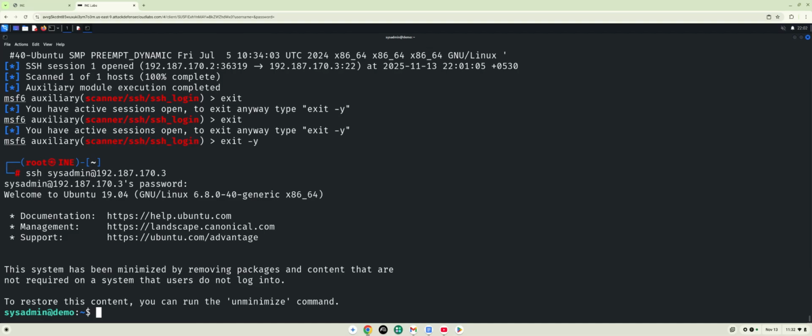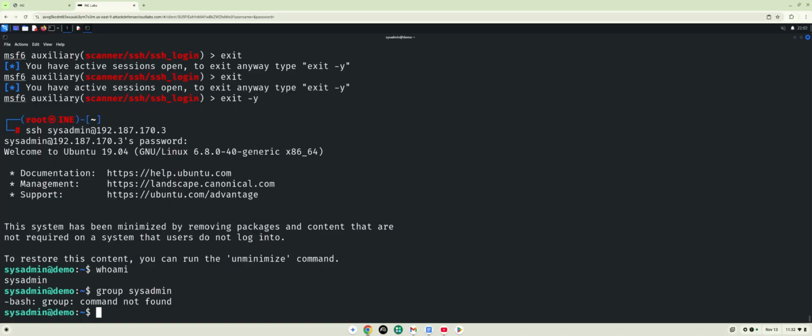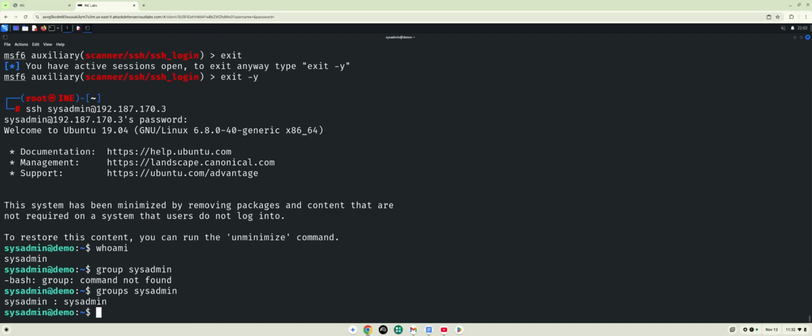So I'm going to run a few commands here just to confirm my connection. I'm going to say whoami. It tells me I'm sysadmin. And let's see what groups sysadmin belongs to. So I'm going to say group sysadmin. Oh, well, I forgot the S off of groups. There we go. So sysadmin belongs in the sysadmin group.